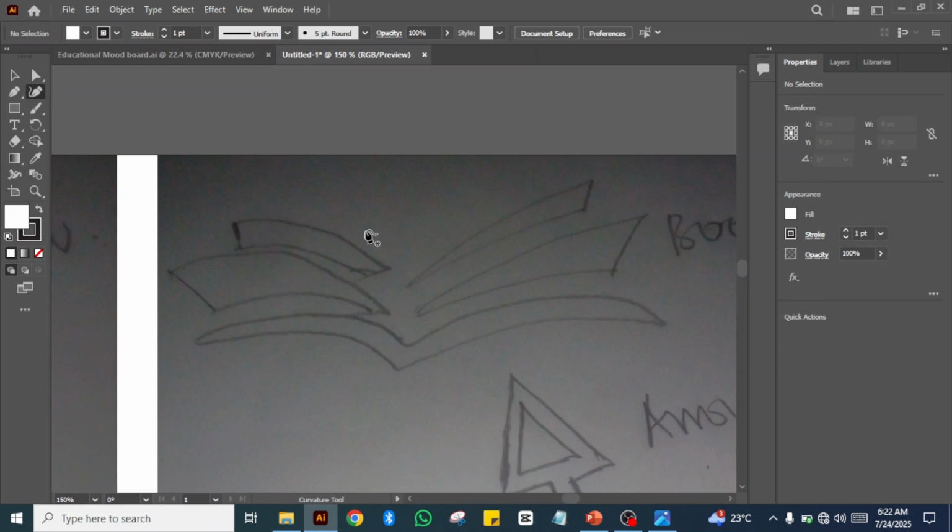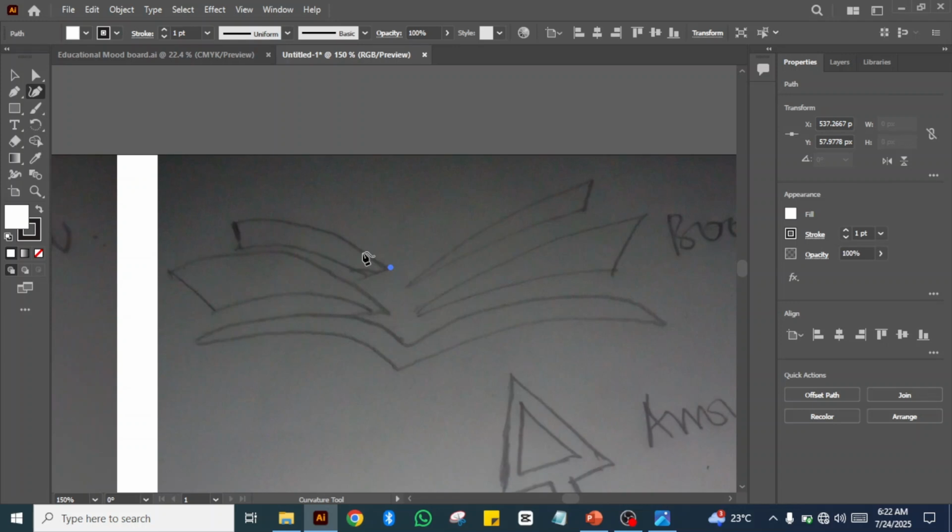Remember, you can use a curvature. You just click, for example, here on this name, and then you go, for example, till there. You click, then you go till somewhere here. You click, then you go till somewhere there. Then here you need to make it a straight line.